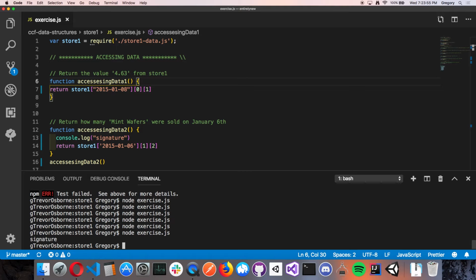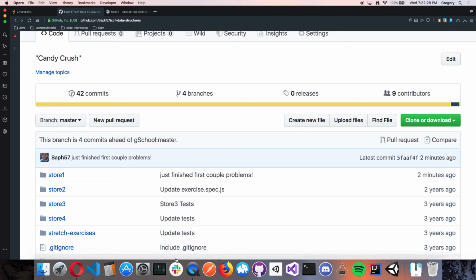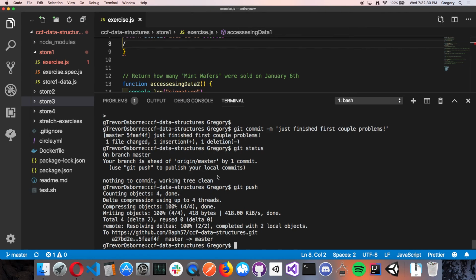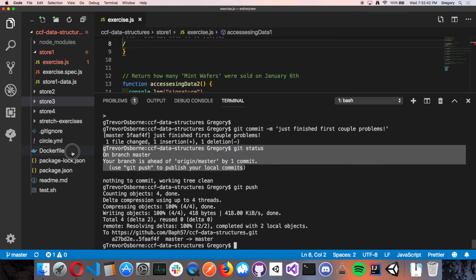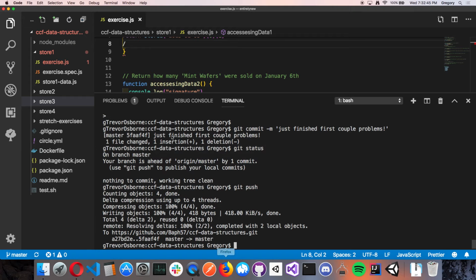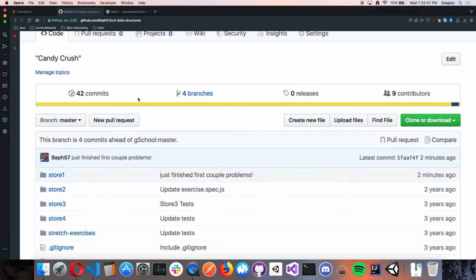So we have my commit message right here after I just finished. I did git add after I saved. I did git commit with my message, just finished the first couple of problems, and then it tells me right here after I type in git status that I was ahead of my remote, so I need to push. I pushed, it told me all this jumbly stuff, and now we're here. You're always going to see this because you are forking off of an original project.